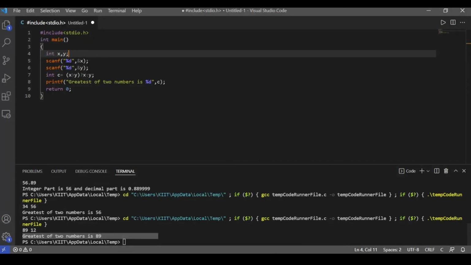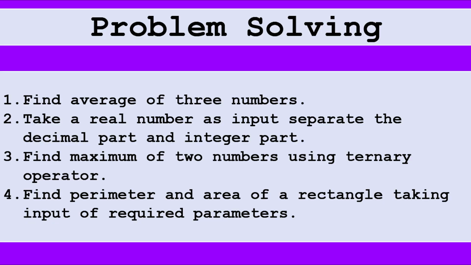Let's see our next question. Okay, so the next question says: find the perimeter and area of a rectangle, taking input of the required parameters. So what are the required parameters for our input for perimeter and area? That is length and breadth. Okay, so let's do it. So let's go to VS Code now. So we are back in VS Code.